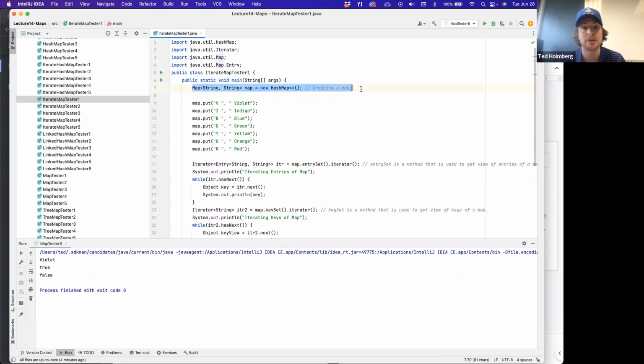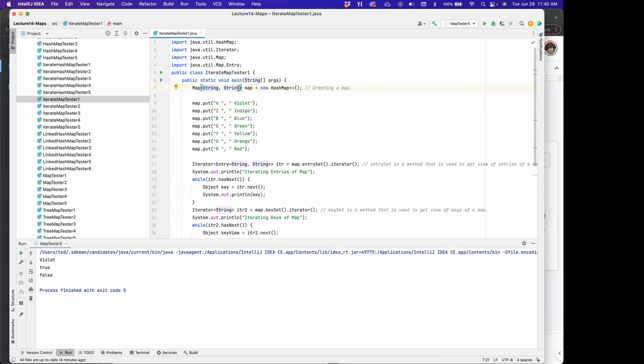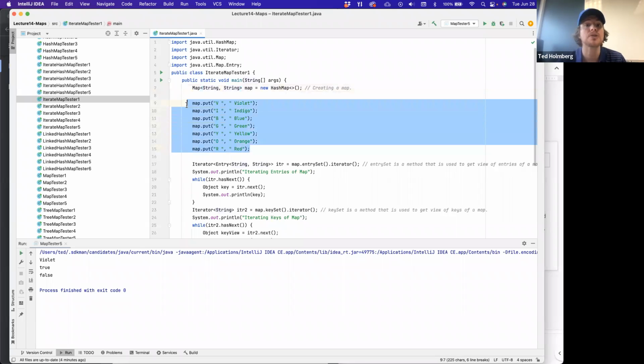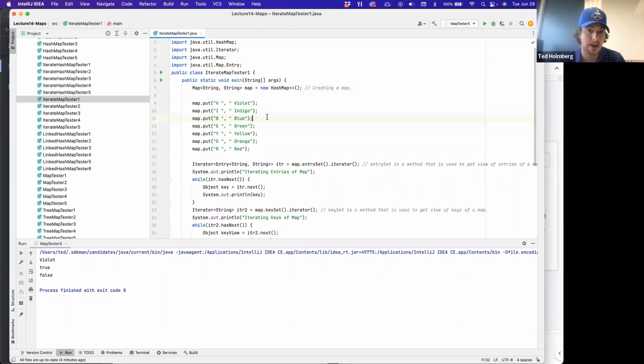The first thing I'm going to do is create a map where the key is a string and the value is a string. And I'm just going to create an empty hash map. Then I'm going to put key value pairs in there. So V for violet, I for indigo, B for blue, G for green, Y for yellow, O for orange, R for red.